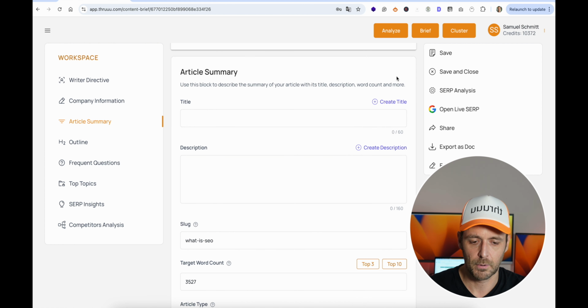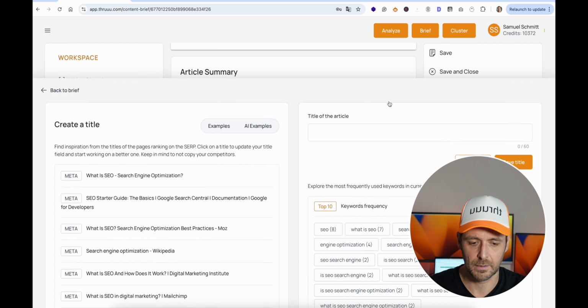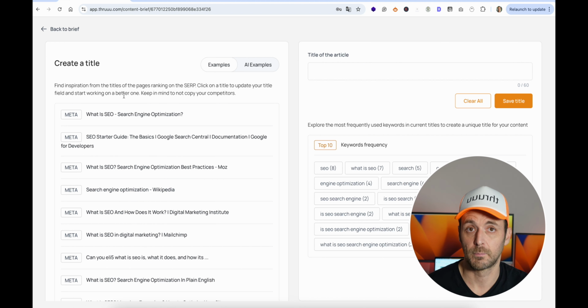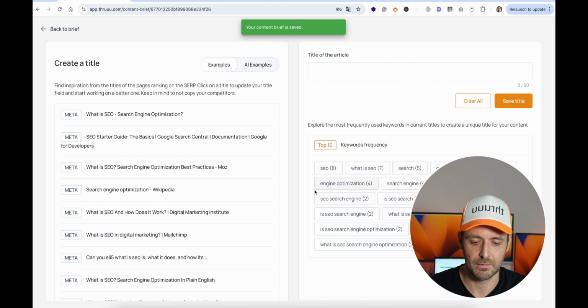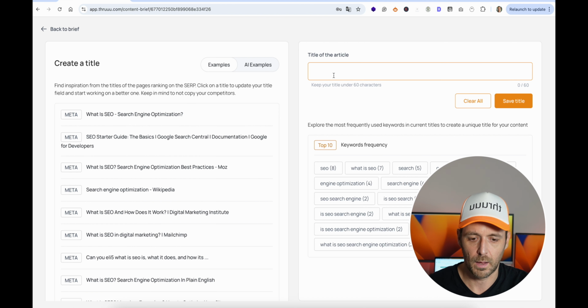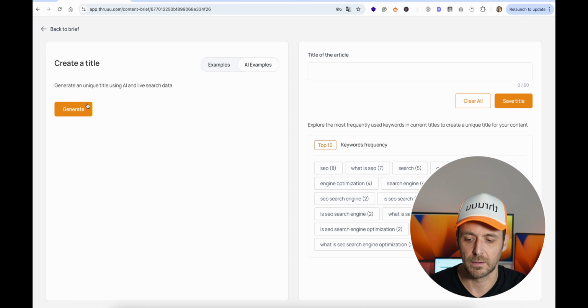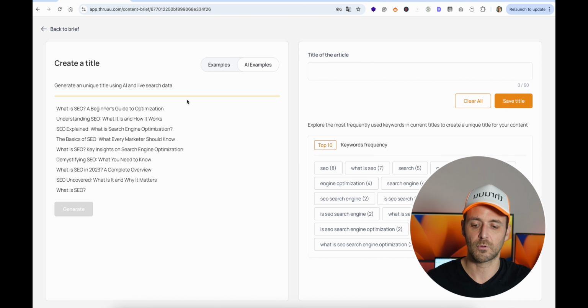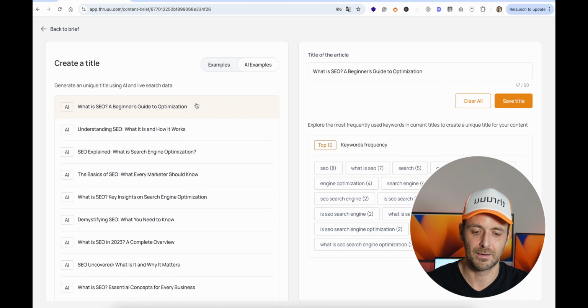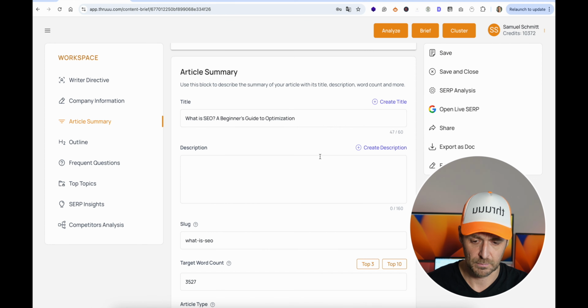Then another important block, article summary. Here what you can do is create a title. So click here. You will see the meta title of your competitors, so basically of the people ranking on page number 1. You can also see frequent keywords that they use in the title. Like this, you can get inspired and start creating your own article title, or you can leverage AI. And here it's the same story. The AI is aware of the SERP and will provide a title that can be good for your target keyword.